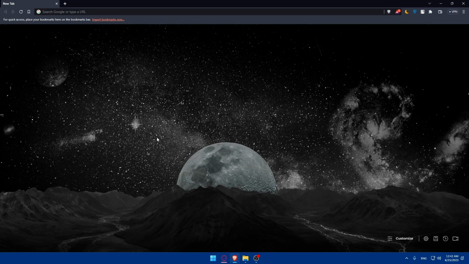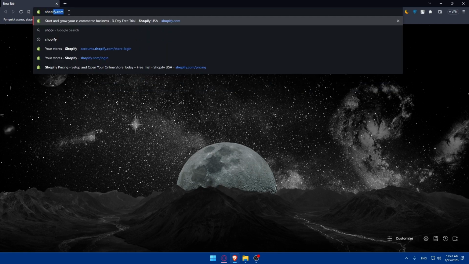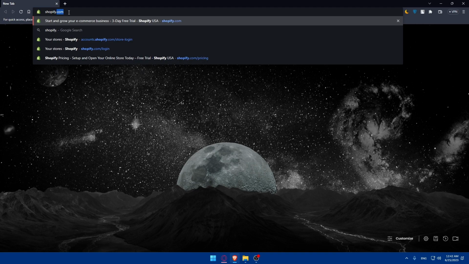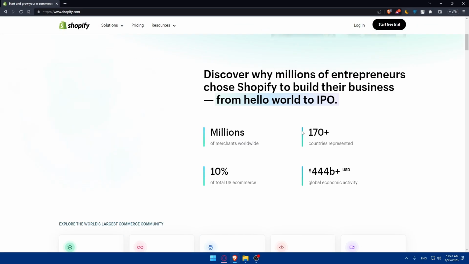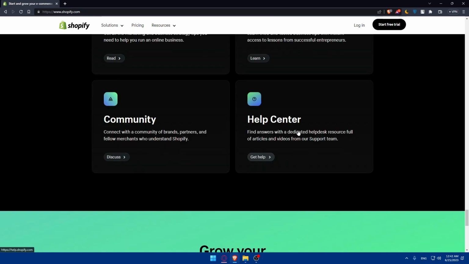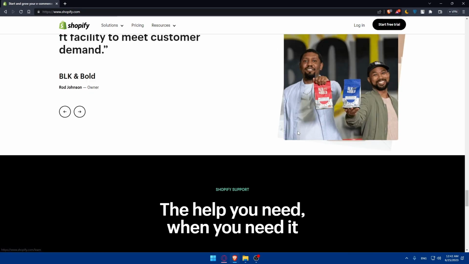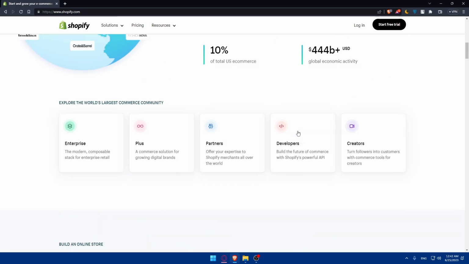Once you open that browser, make sure to go to the URL section and simply type shopify.com and hit the enter button. That should take you to the home screen or main screen of Shopify. And if you're not familiar with the website, you can simply scroll down, read the information about it, and familiarize yourself with it.